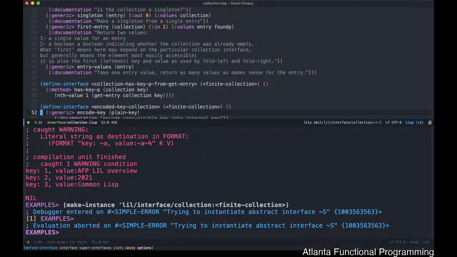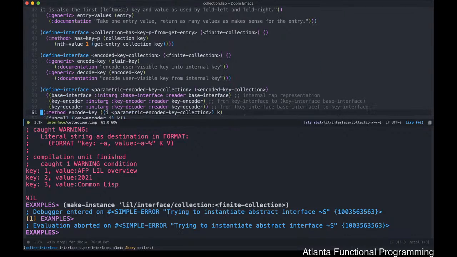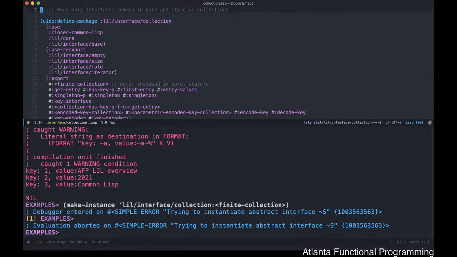Let me see. There's even a smaller version of this: encoded key collection. Finite collection is probably the top-level one that I need to do. Shadowed in pure and stateful. Okay. If it's shadowed, let's go to the pure version.